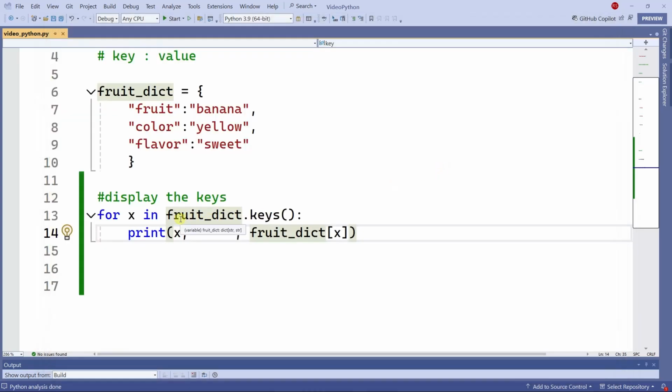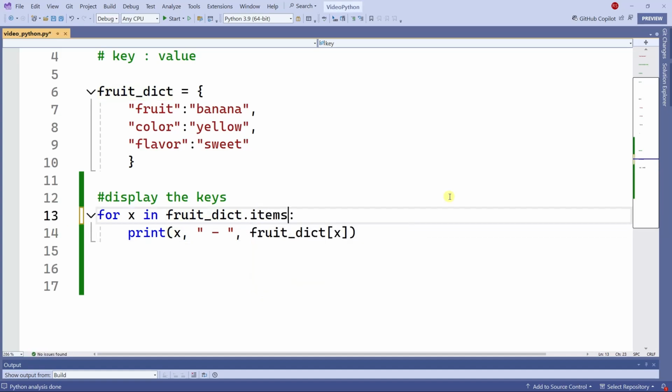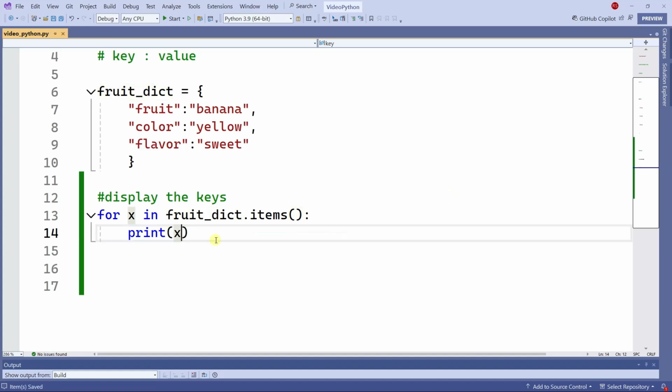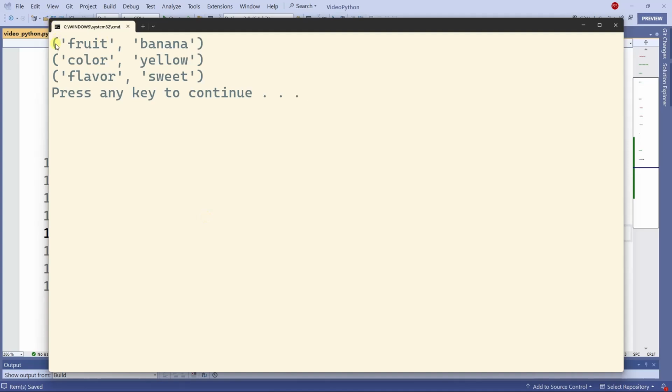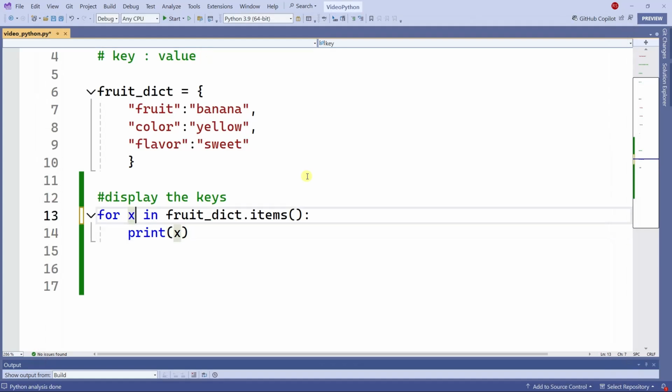The other way to get both your key and value is change the function from keys to items. And now you're gonna have an item stored in X. So now if you run, each time you display X, you display the key and the value pair. So in this case here, you have the item combined into X.